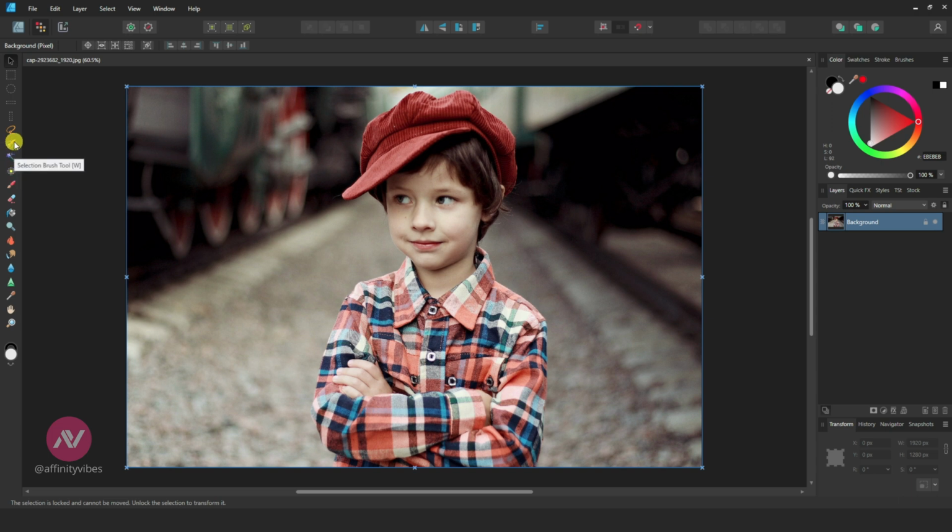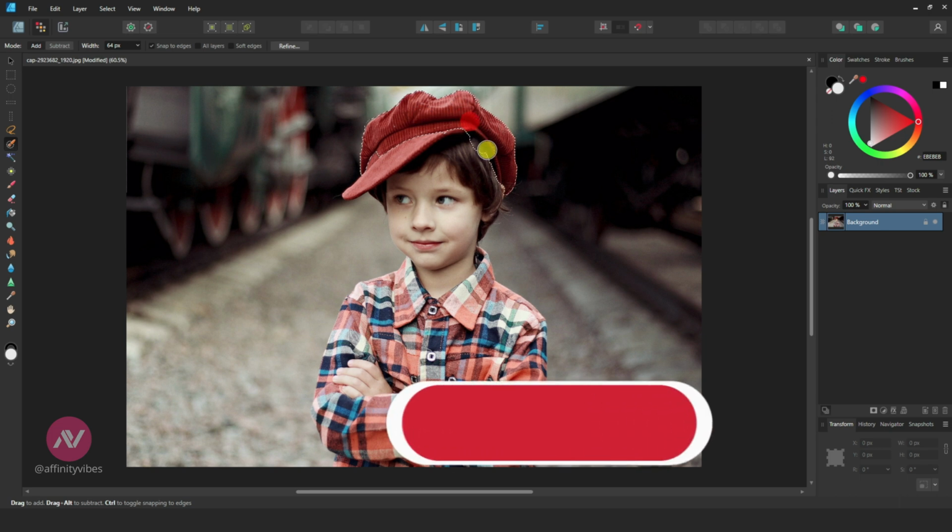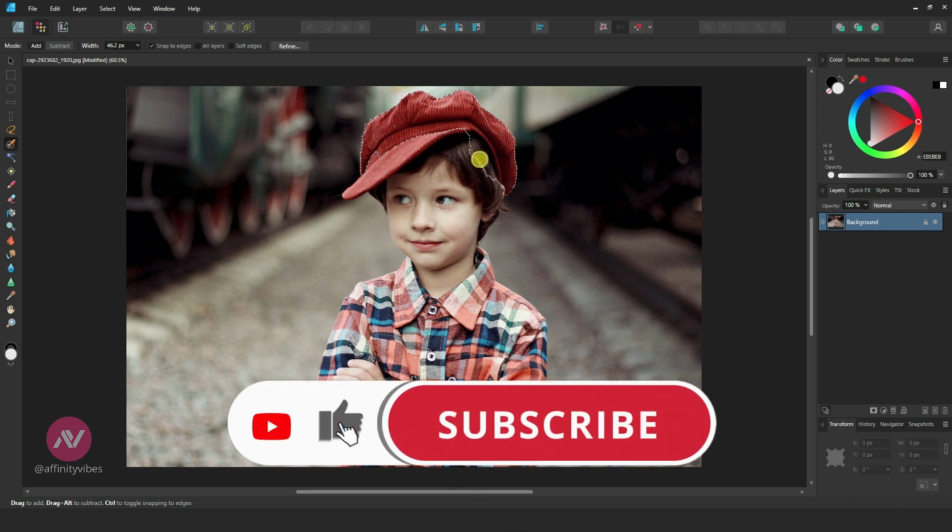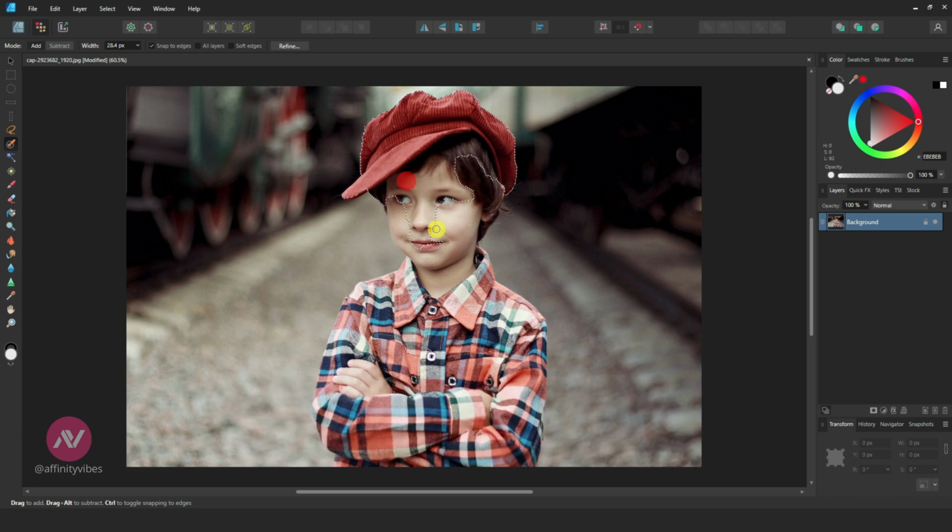Here I am going to use Selection Brush Tool. Click on it. Select the object like this. Use the bracket keys on your keyboard to increase or decrease brush size.